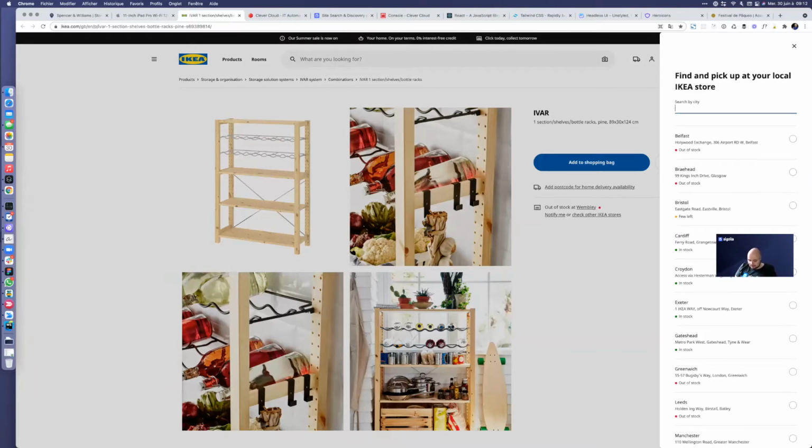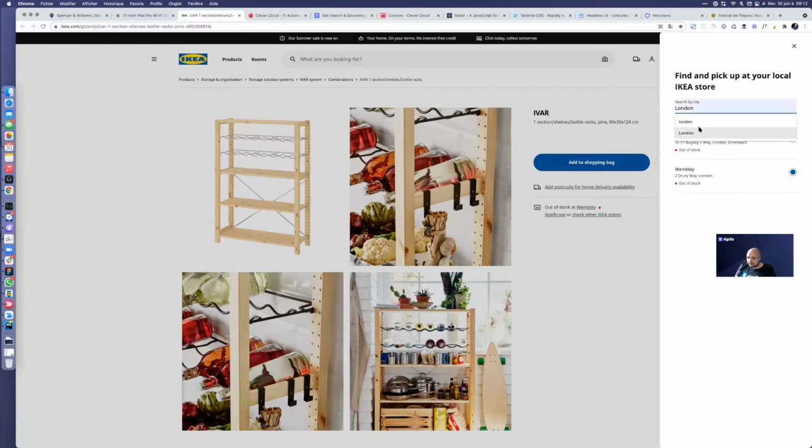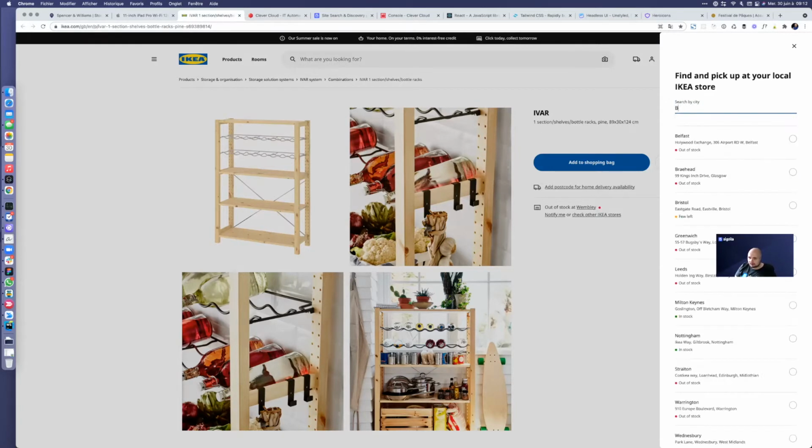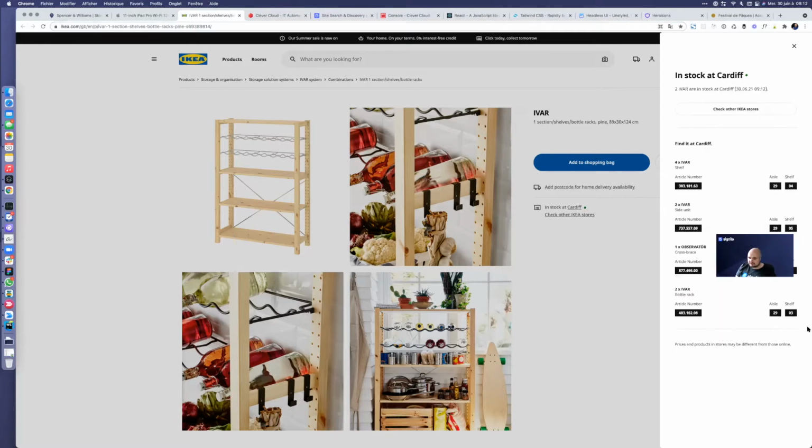And let's type London here. Oh damn! It seems that Greenwich is out of stock as well. Let's move a tiny bit, and I'm going to go to Bath maybe. And they don't have any. Okay, they don't have any. Oh, I see that they got one in Cardiff. So let's go to Cardiff, select the store, and then I can have all the packs to build my Ivar.